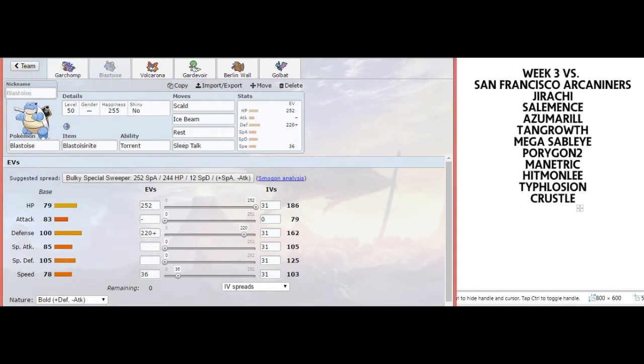Our next team member, of course, is going to be Mega Blastoise. He is going to be the first part of a very bulky defensive core, because I am very afraid of Belly Drum Azumarill. We are also afraid of Dragon Dance Salamence, and I need to be able to take status and kind of soak up things from a Mega Sableye, Porygon2, even to a lesser extent, Jirachi.